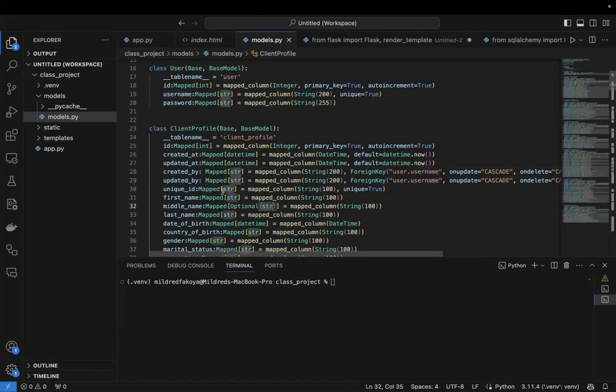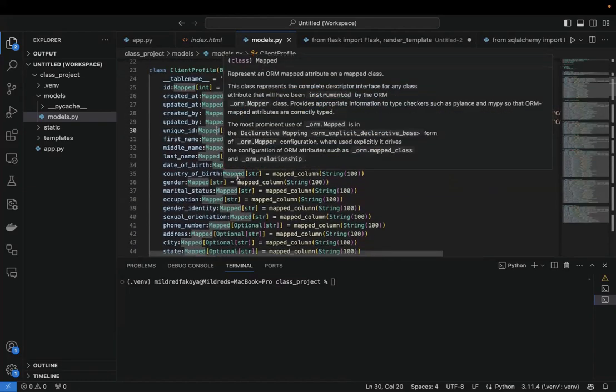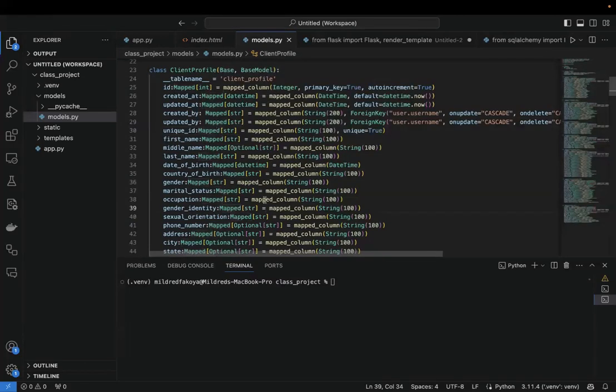Now for the unique ID, we want it to be unique. You put the constraint here, and I think you get the point from here on. When you create columns, all of the columns are required by default until you use this optional.